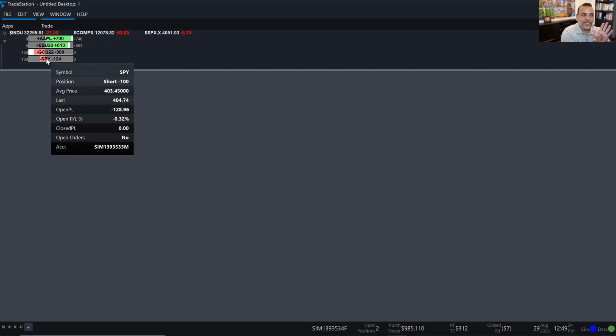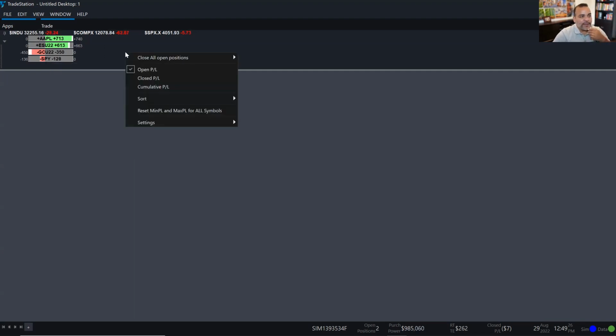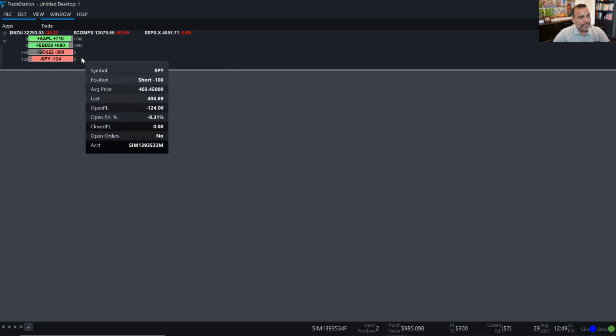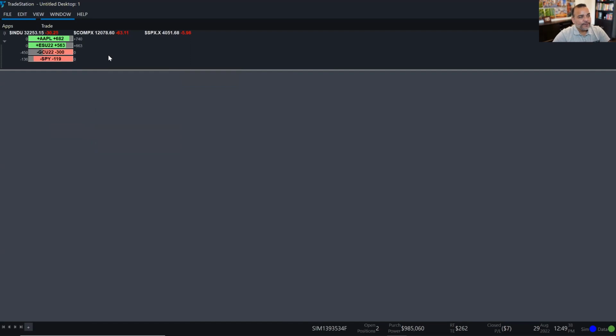Of course, this is called shared scaling. You can right click on the position graph bar and go to settings. Take a look, shared scaling is turned on. But if I click on shared scaling here, it's off. So now take a look at Apple and ESU, the futures contract. You can see there's green all the way to the left-hand side. You can see that it's never been negative, so there's no red inside the box.